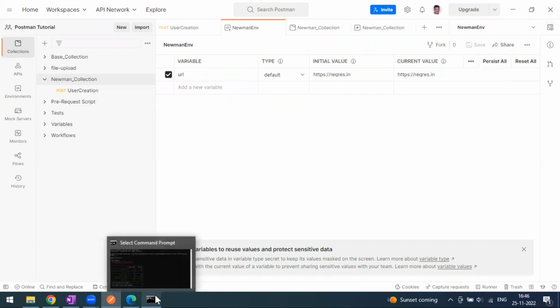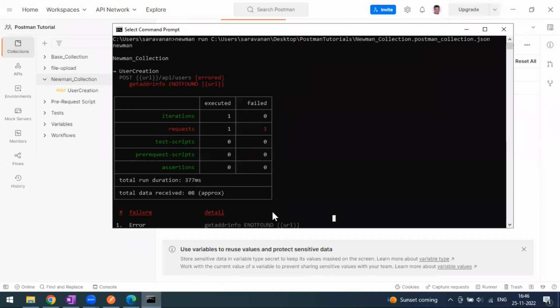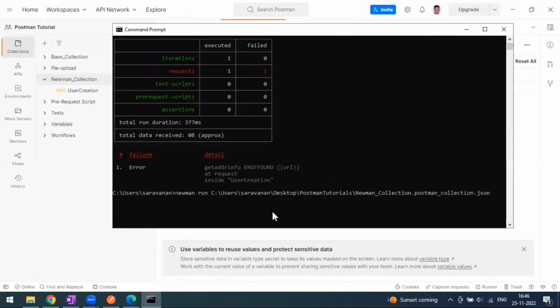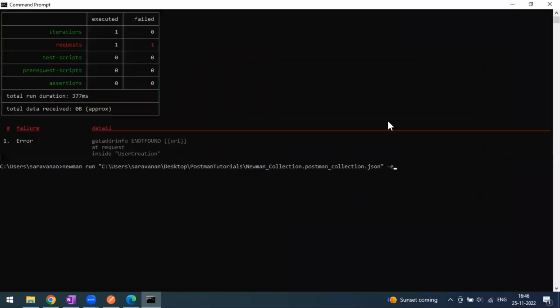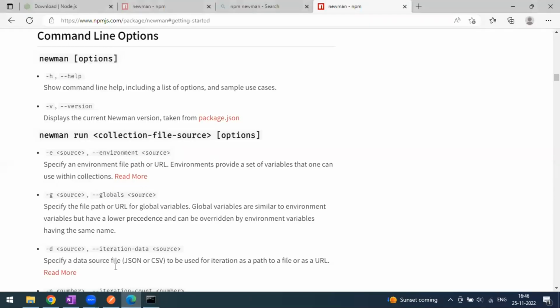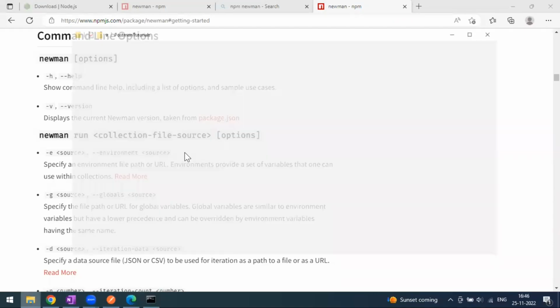So now I want to pass this one also. This is my base command, right? We are passing the collection, correct? So let's put it in double quotes. After Newman run, I'm going to put double quotes. This is my collection location. Additionally, I want to pass the environment variable. For that you have to use -e, or either you can use --environment. Anything is fine.